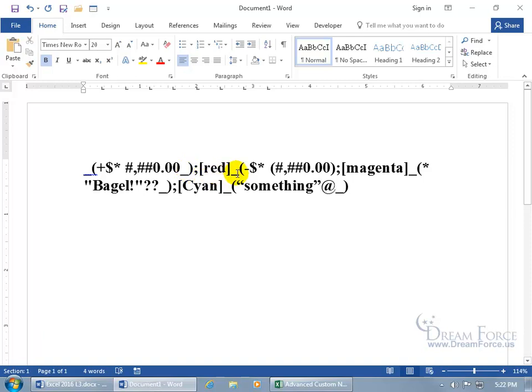Let's see, outside the first, but not inside the second, so it is going to show the parentheses for the negative numbers. Outside the first, inside the second, not going to show it for the zeros. Outside the first, inside the second here, not going to show it for text.